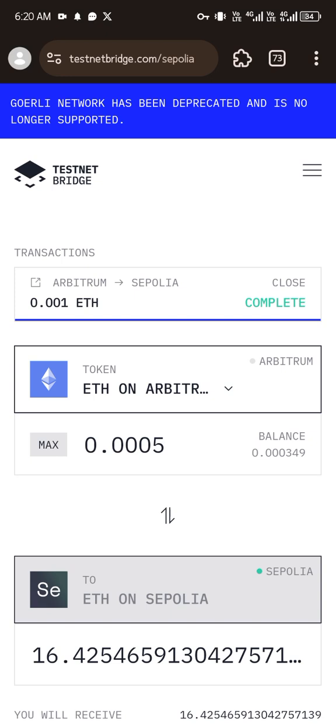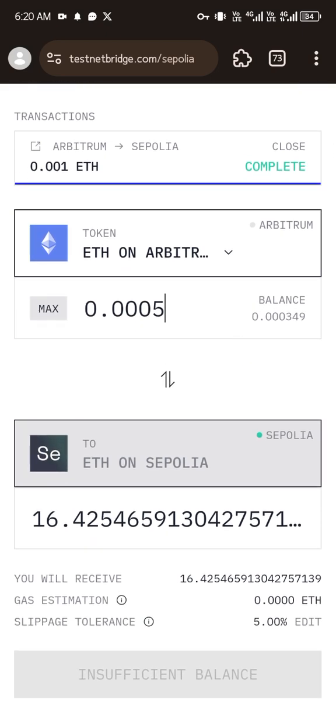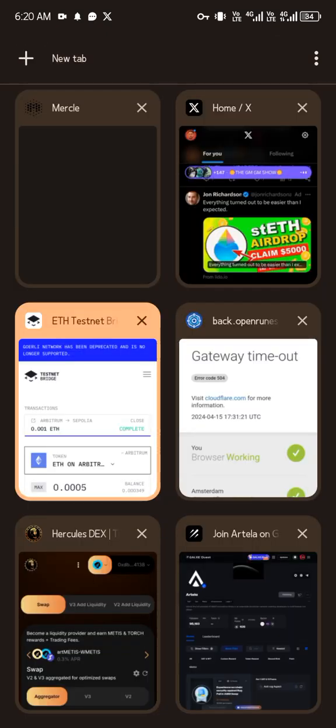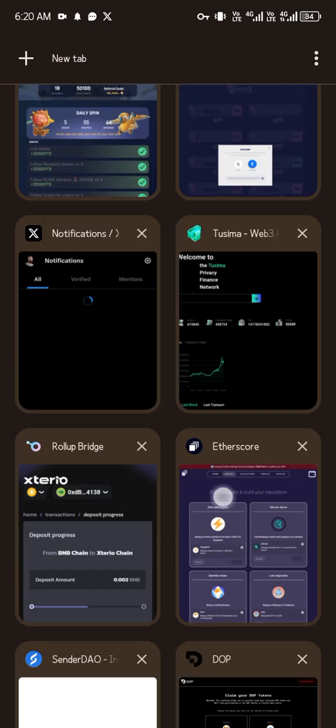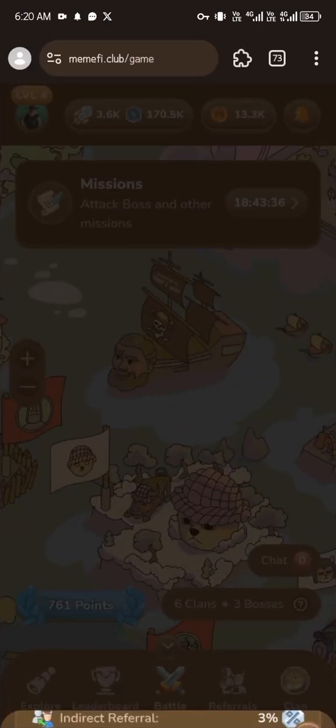I think the best thing to do is to buy at least $1 or $2 worth of Sepolia ETH, which would be helpful for the in-game activities on your Memefi account. Now let's go straight to the Memefi app. Okay, I have to reload this so you could see what is going on.